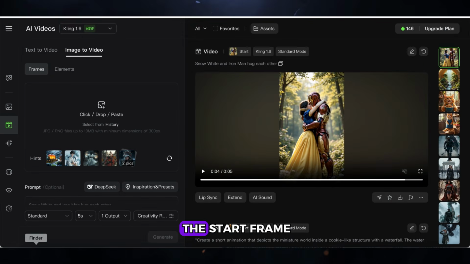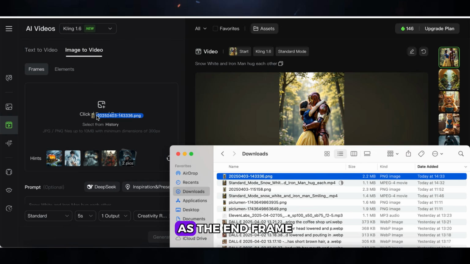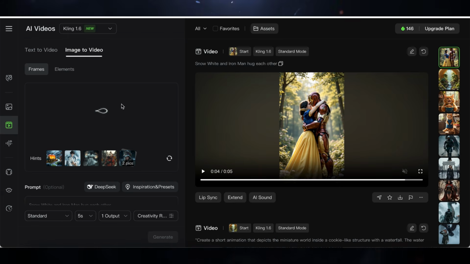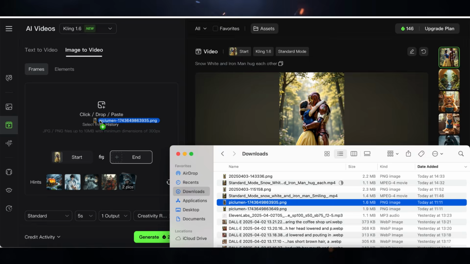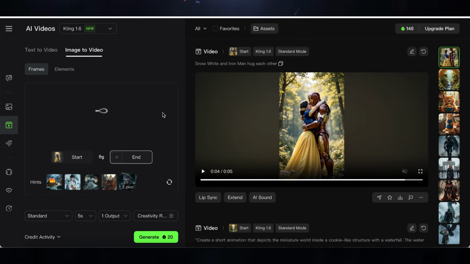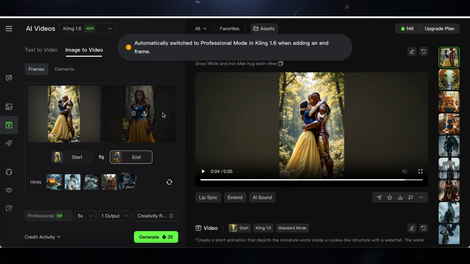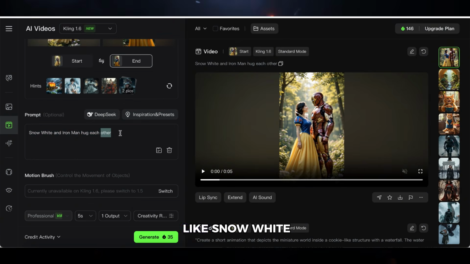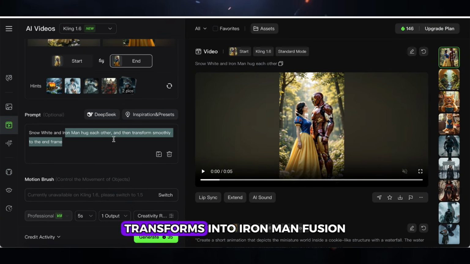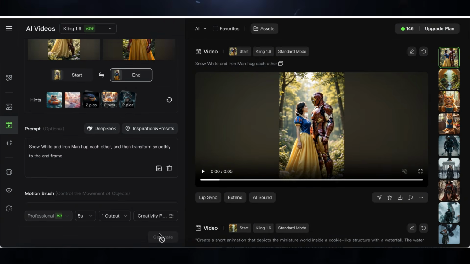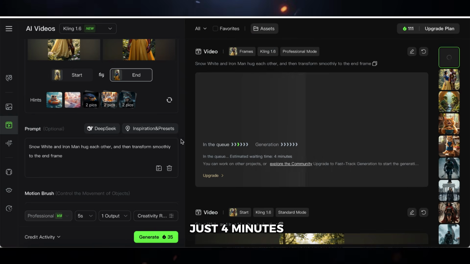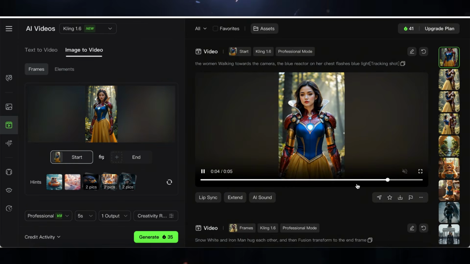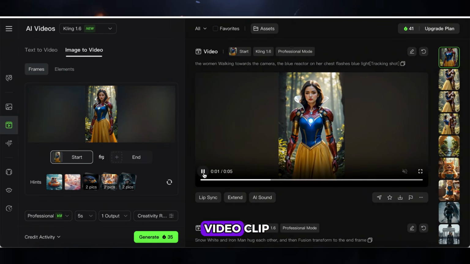Now use this as the start frame and upload the fusion image as the end frame. Add a simple prompt like, Snow White transforms into Iron Man fusion. This time it's fast, just 4 minutes. Alright, download the final video clip.